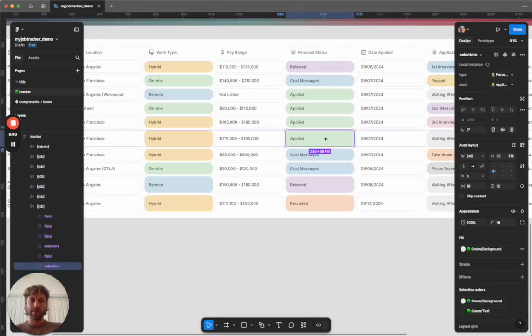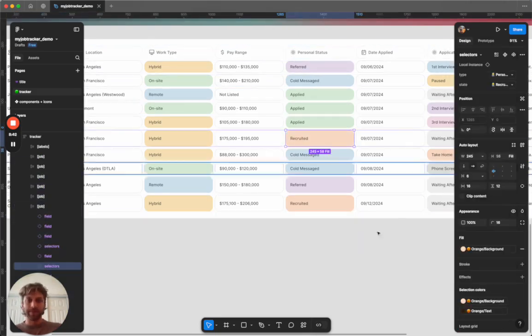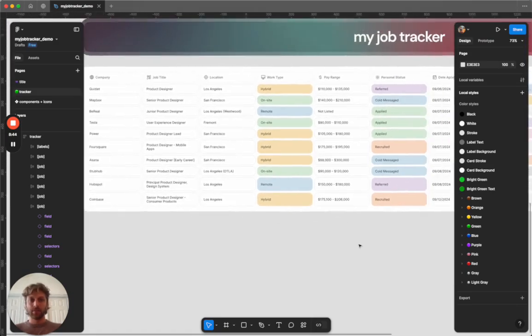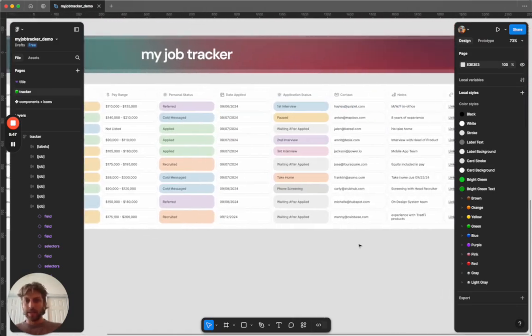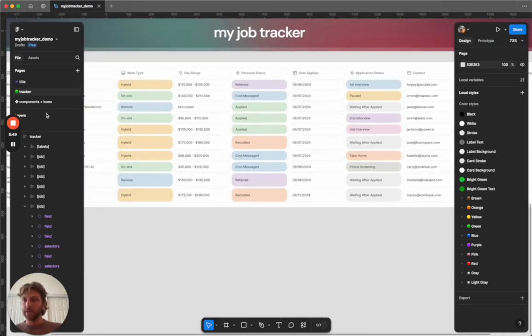And you can change any other ones you want to recruited. We've added that new property. So that is how you add a new custom property.